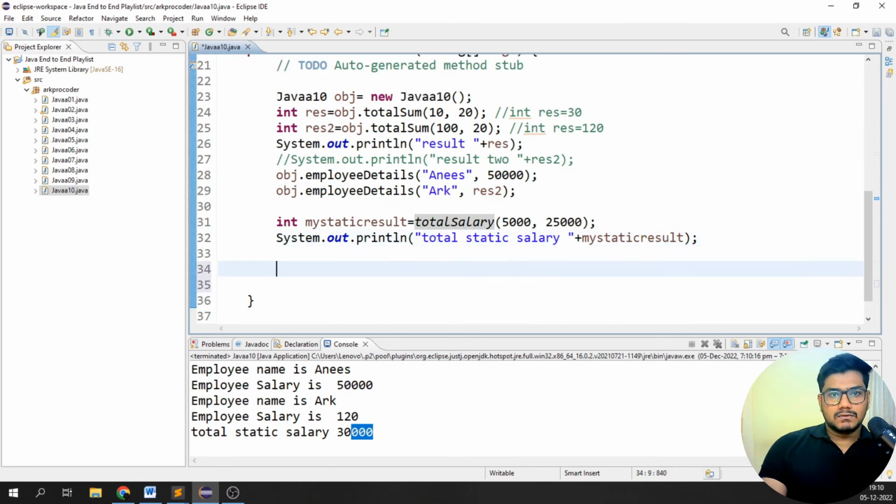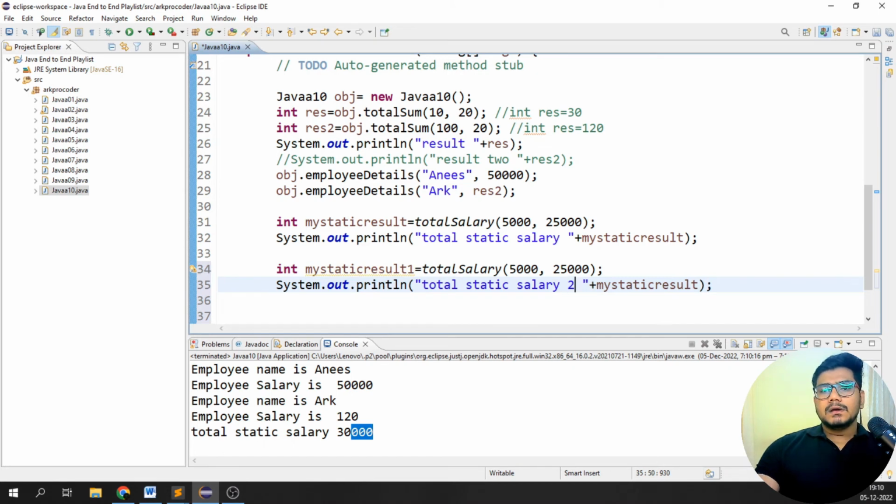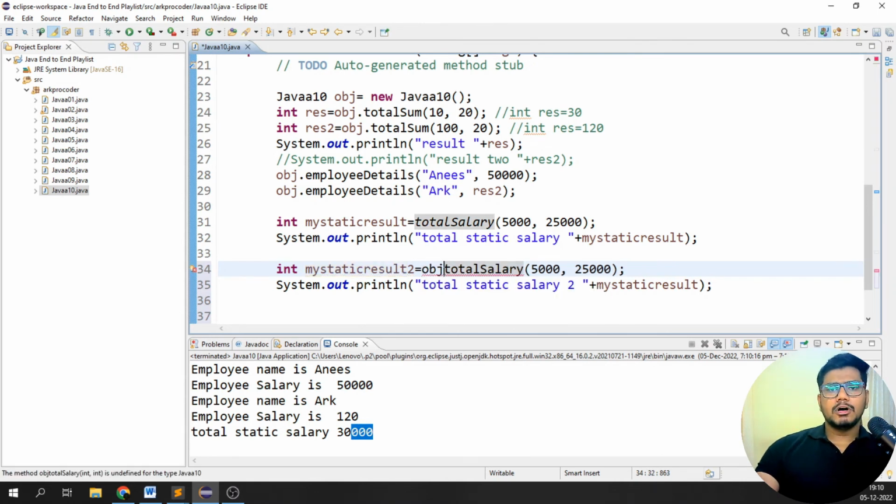So let's try one more thing. I'll call it myStaticResult2, and leave result 1 as it is. My static result 2 is equal to total salary. Now I want to say something like object, with the object I'm going to call obj dot total salary. Will this work? Yeah, even this is also going to work.